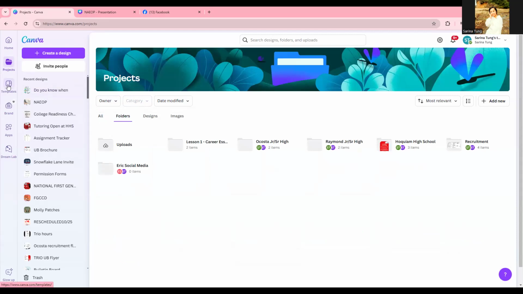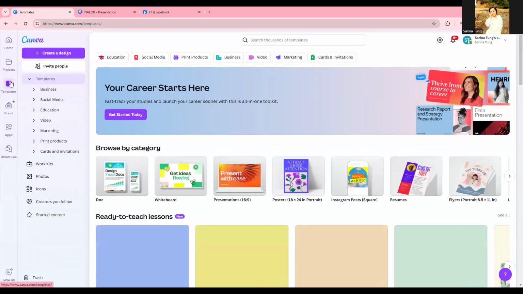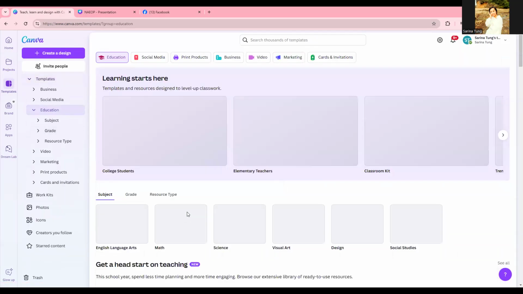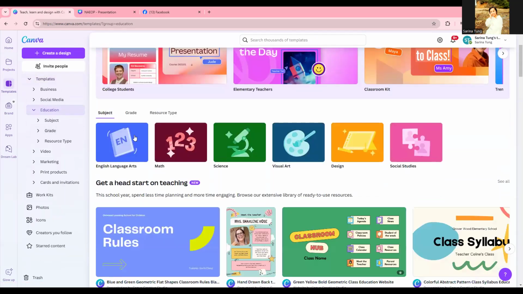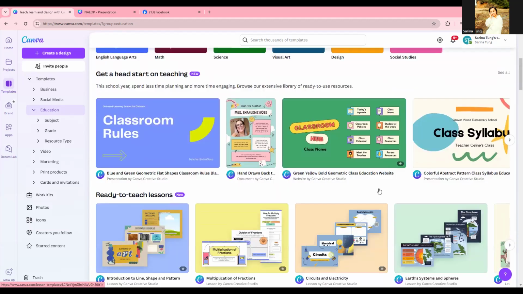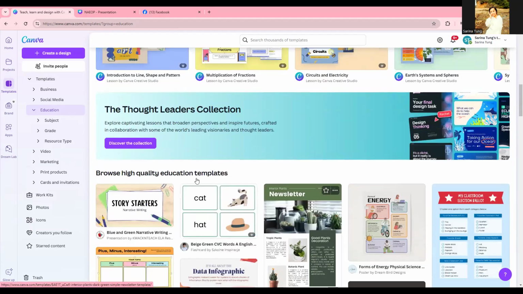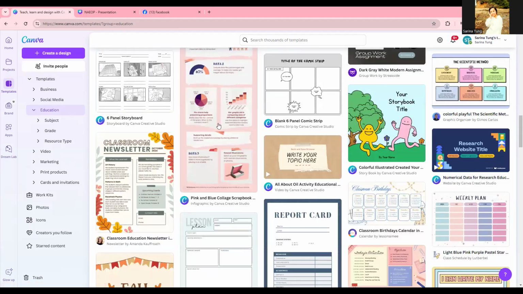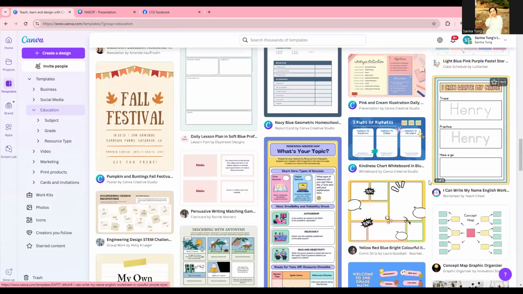So next, we're going to go over templates. Canva has thousands and thousands of templates that you can use. So for example, let's go under education since we are under education. So a lot of teachers use this for their lessons. As you can see, you can find classroom rules, classroom hubs, and things like that. Flashcards. And so my team really uses this section for our high schoolers, especially when it comes to assignment trackers, planners, different worksheets if needed.